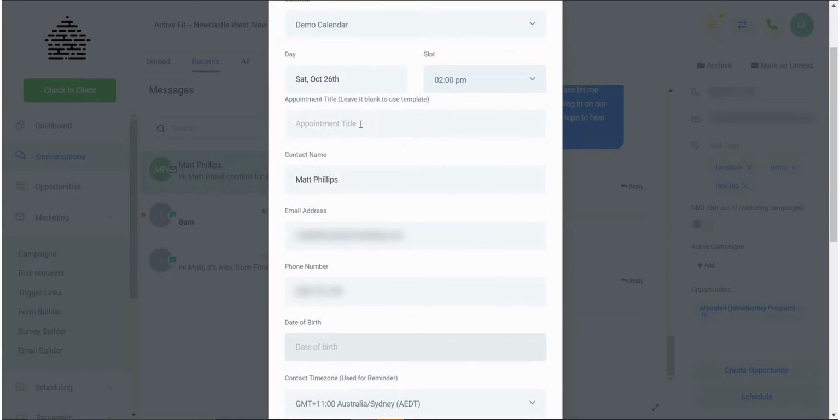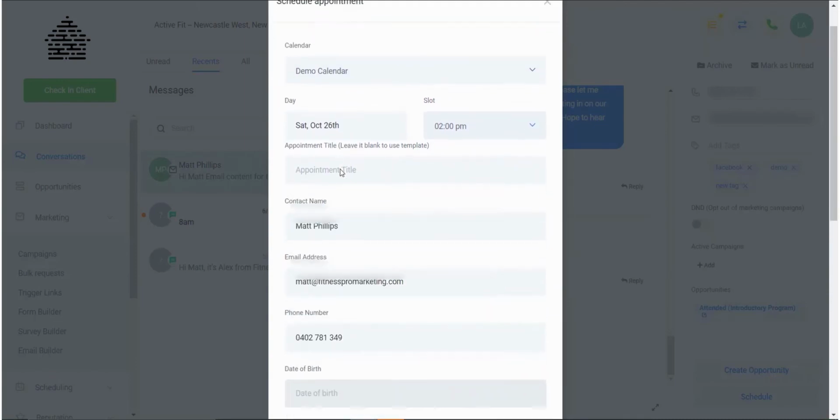Then you can set an appointment title. This is what will reflect on their calendar and your calendar, or you can leave it blank and it will just default to the name of the calendar.